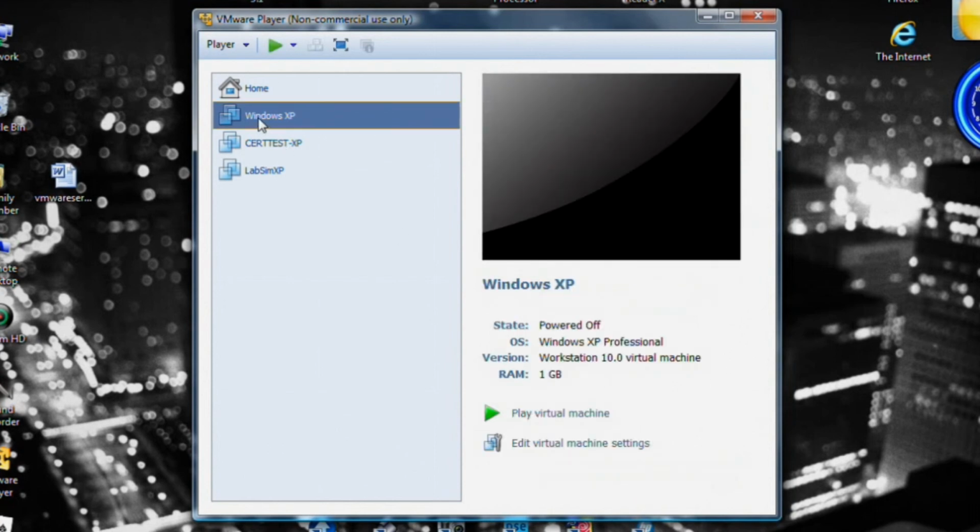All right, so now it shows I have another new machine to go, Windows XP. But this is as far as this tutorial is going.